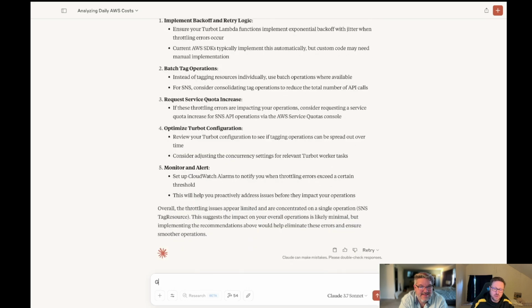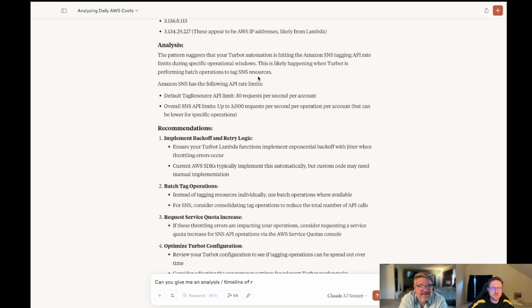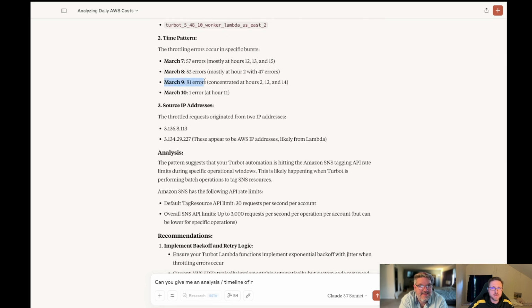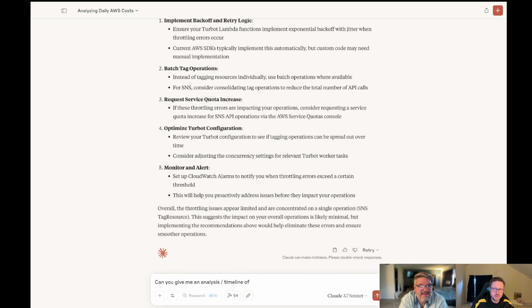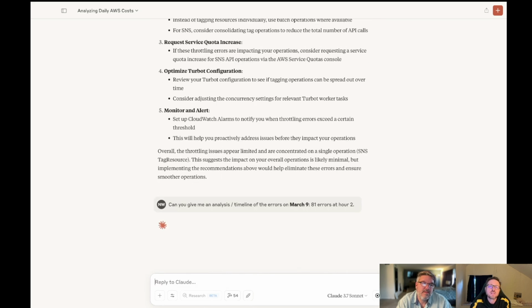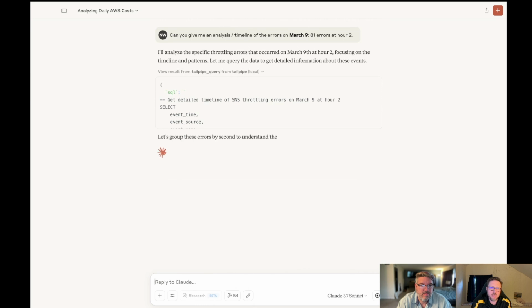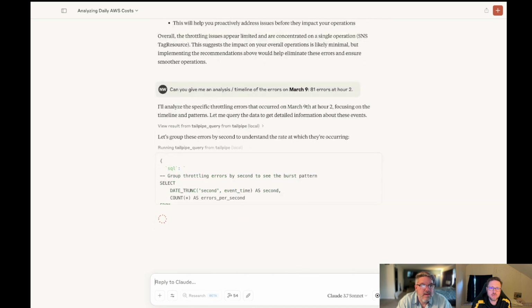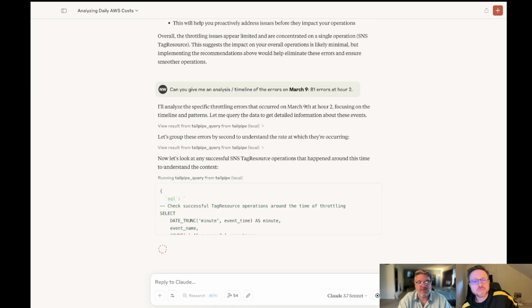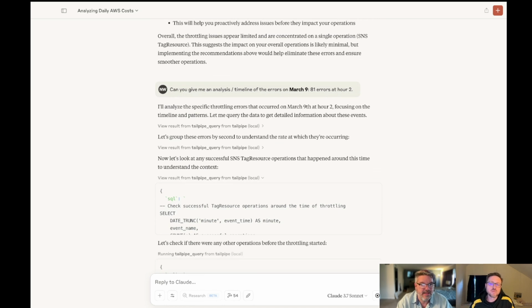Can you give me an analysis or timeline of the throttling errors on, let's say... So I'm asking it now to dive in deeper to that specific set of errors and see what happened. These are all the kinds of questions that we would be asking when we're troubleshooting, when we're looking at things. So that's really intuitive, I think.